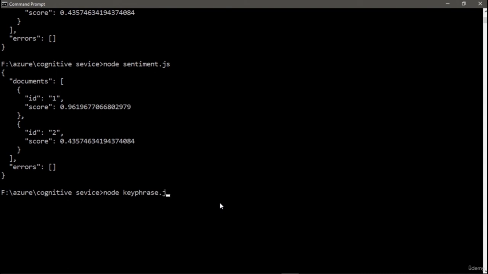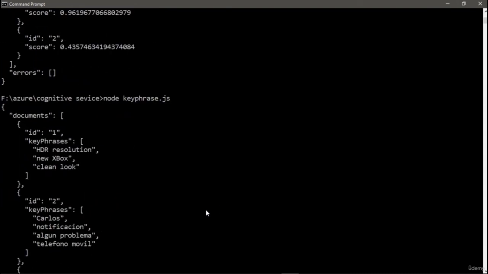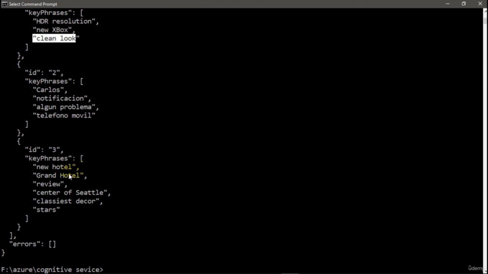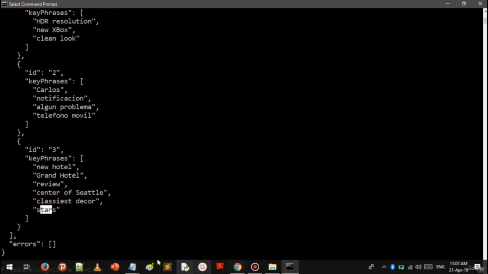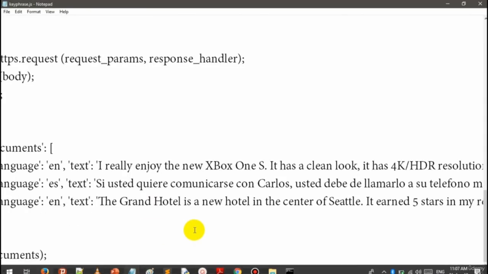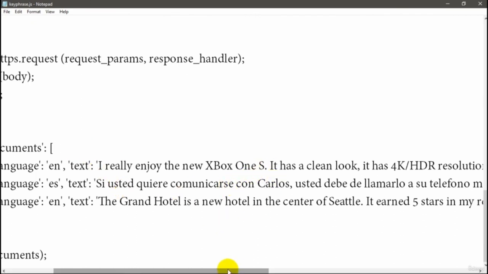Run the program, writing node keyphrase.js. For ID 1, it finds the key phrases like HDR resolution, new Xbox, clean look. These are main key terms. And for 3, new hotel, grand hotel, review, center of Seattle, Seattle is a place name, classes, decoration, stars. So these are some key phrases it extracts from the sentence.